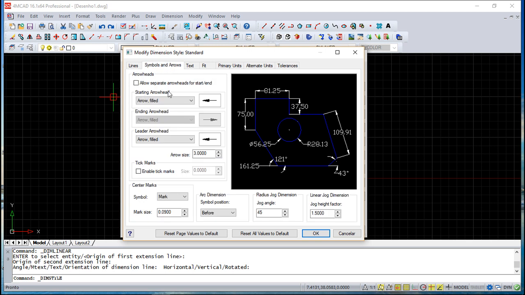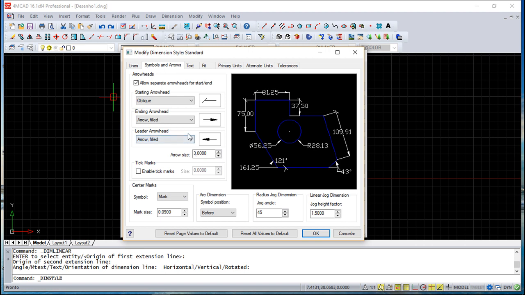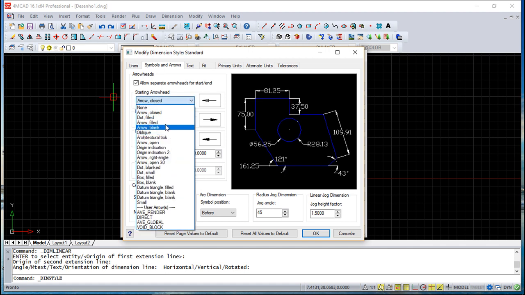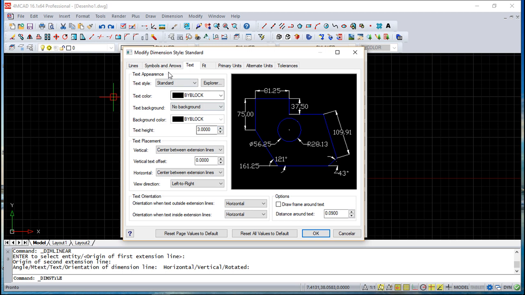Symbols and arrows: we can have separate configuration for the start and the end arrow. Having a different configuration, you can choose whatever you want for each type, okay? You have the same configuration also for the leader, so size of the arrow. And this is a tip: I usually give the same value for the arrow size and for the text size. Okay.